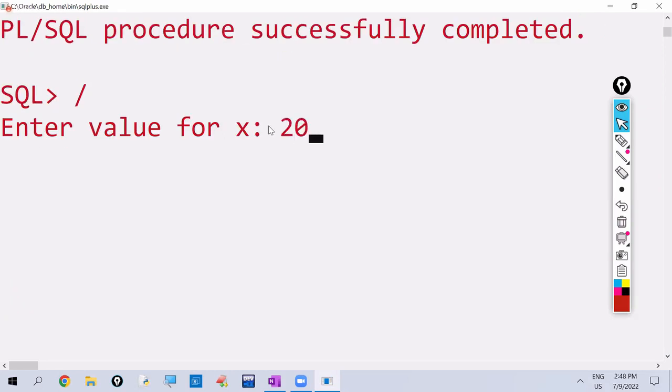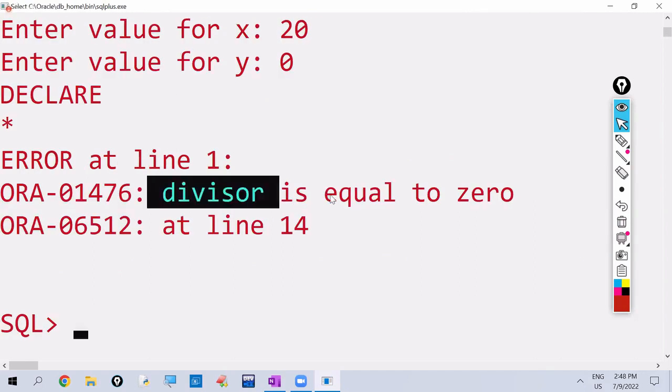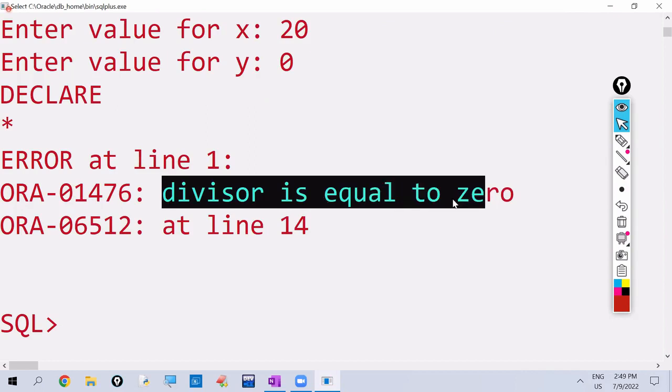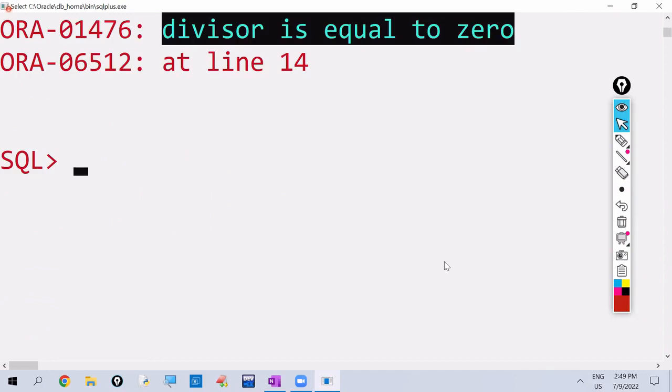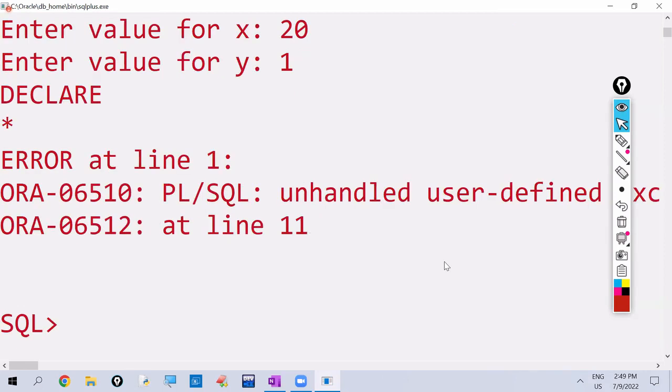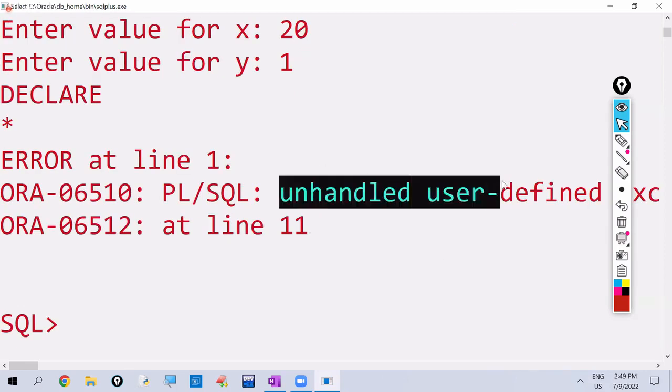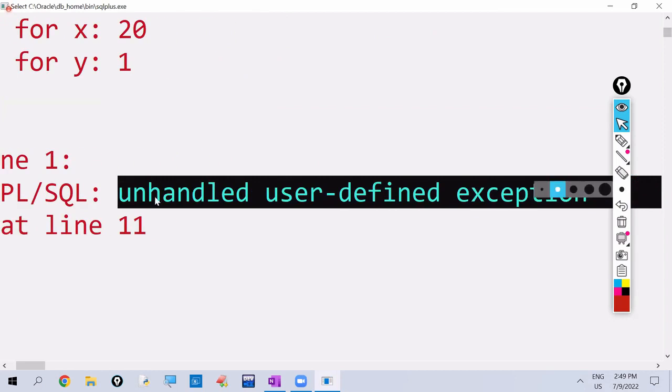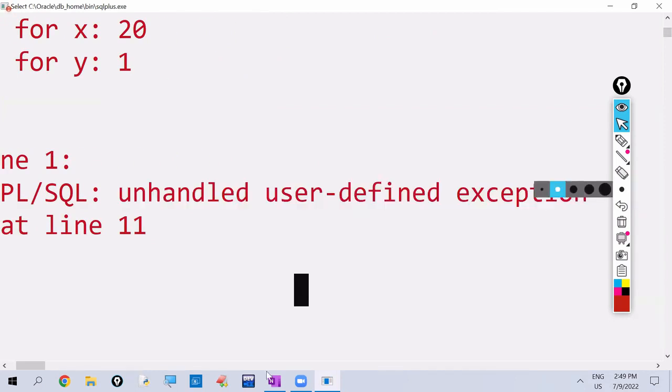Okay, I am giving x value 20, y value 0. System defined exception, 0 divide exception raised here. Then for example, I am giving 20, 1 I am giving. 1 divide exception raised here. So what it is telling? Unhandled user defined exception. So these two we have to handle now.